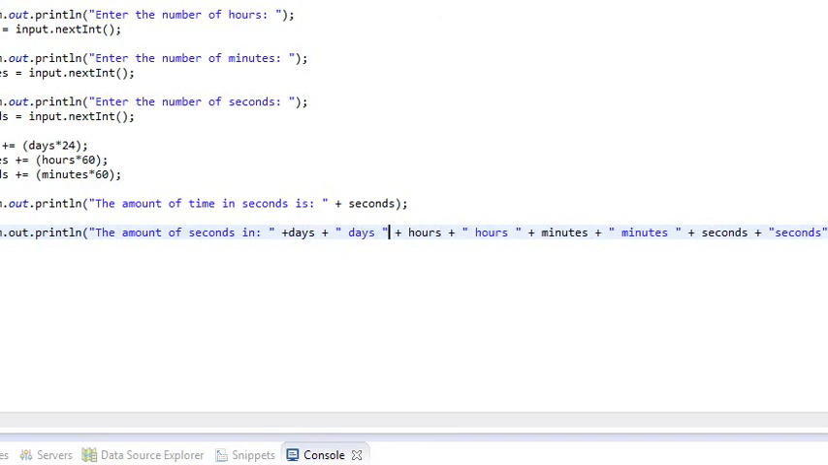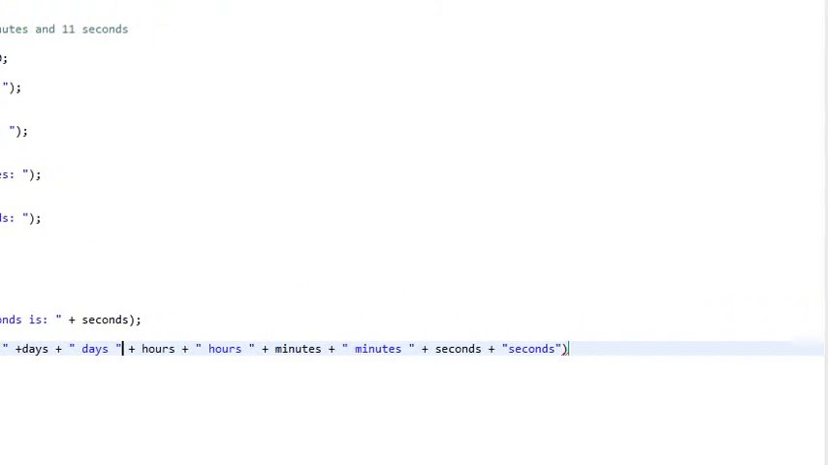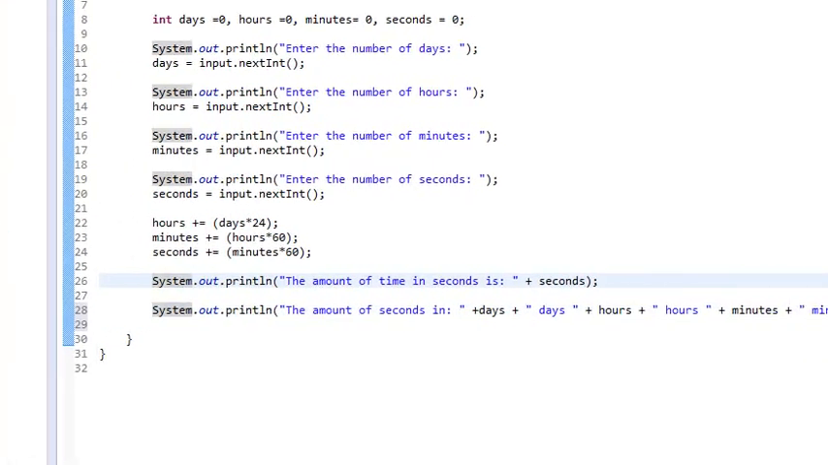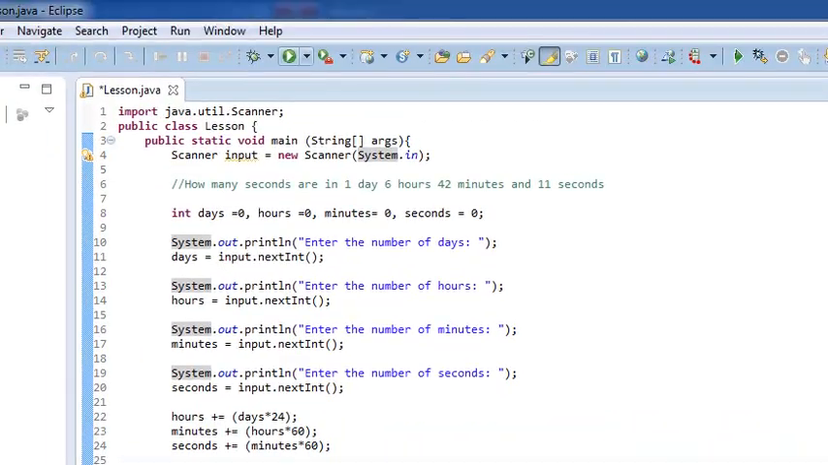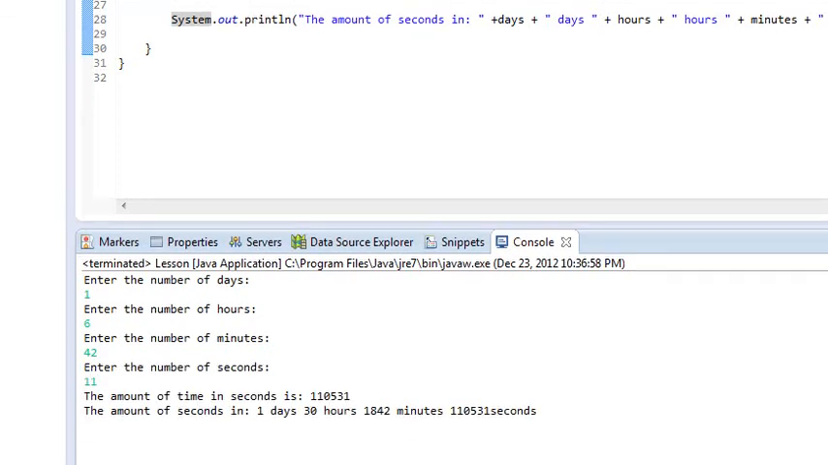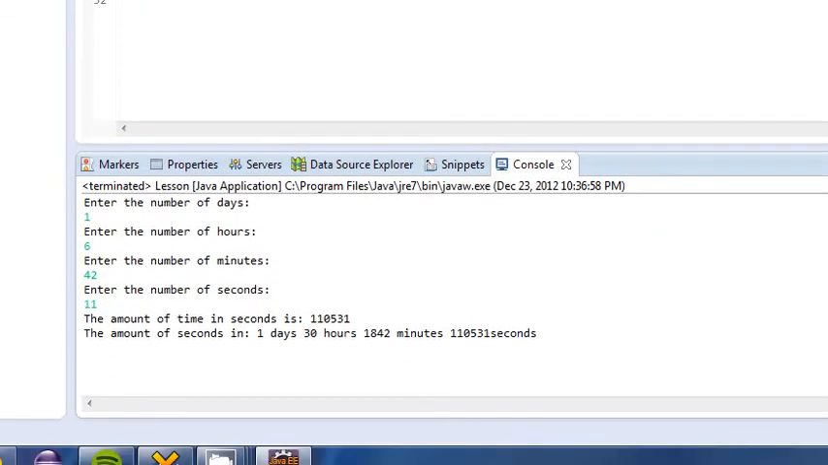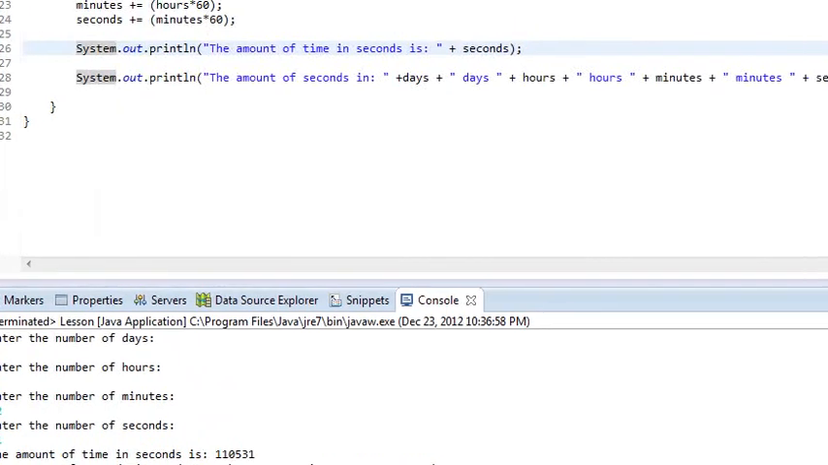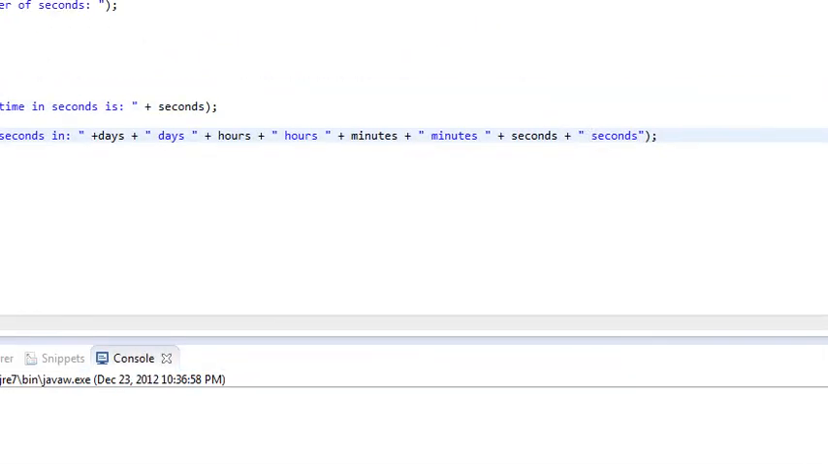Okay, so we have this, right? Now let's go to the end of there, toss in a semicolon, and you'll see why I don't like this. So if we actually output this, let's do that same thing. We do 1 day, 6 hours, 42 minutes, 11 seconds. Now we end up with 1 day, 30 hours, 1,842 minutes, and 110,531 seconds. So clearly, that's not how we want to do this at all.